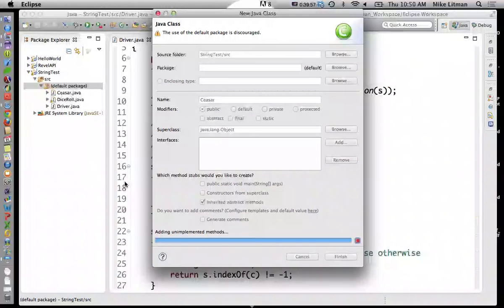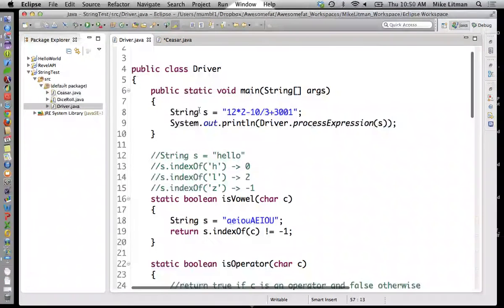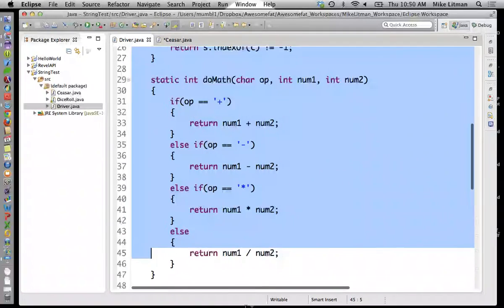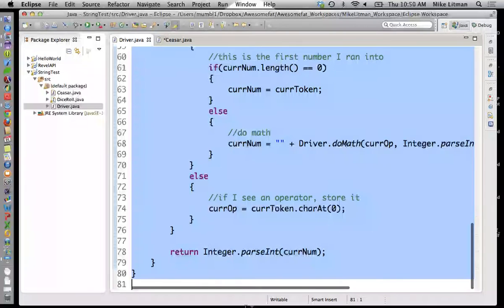Now, the goal of this is we want to be able to create some text. Let's go to our driver class here and delete everything. Try to delete all this crap. This is garbage.